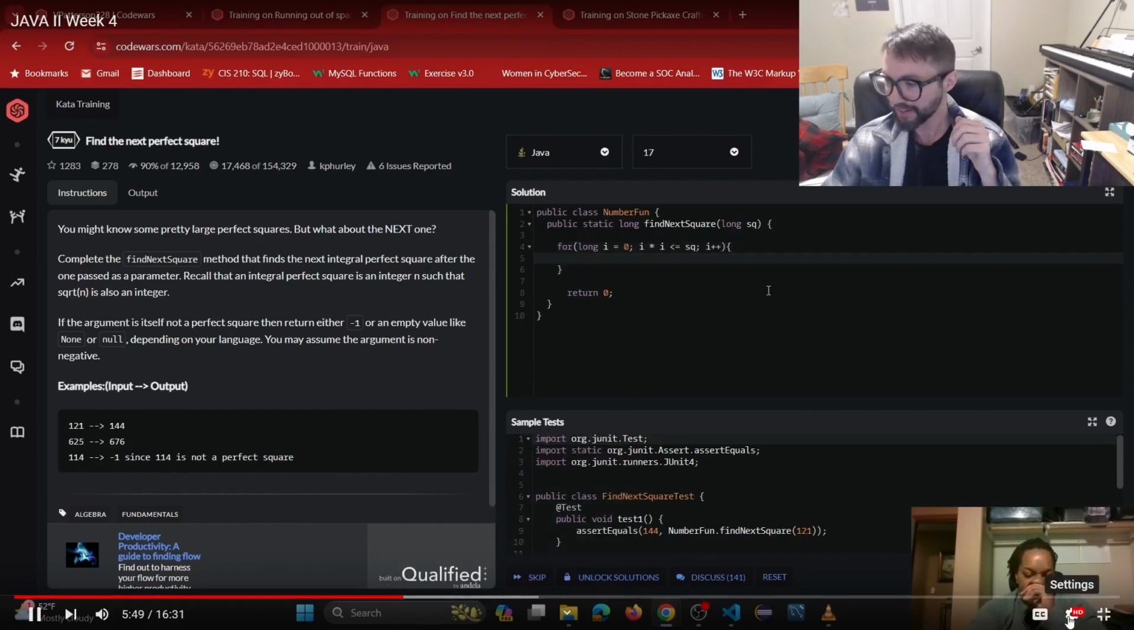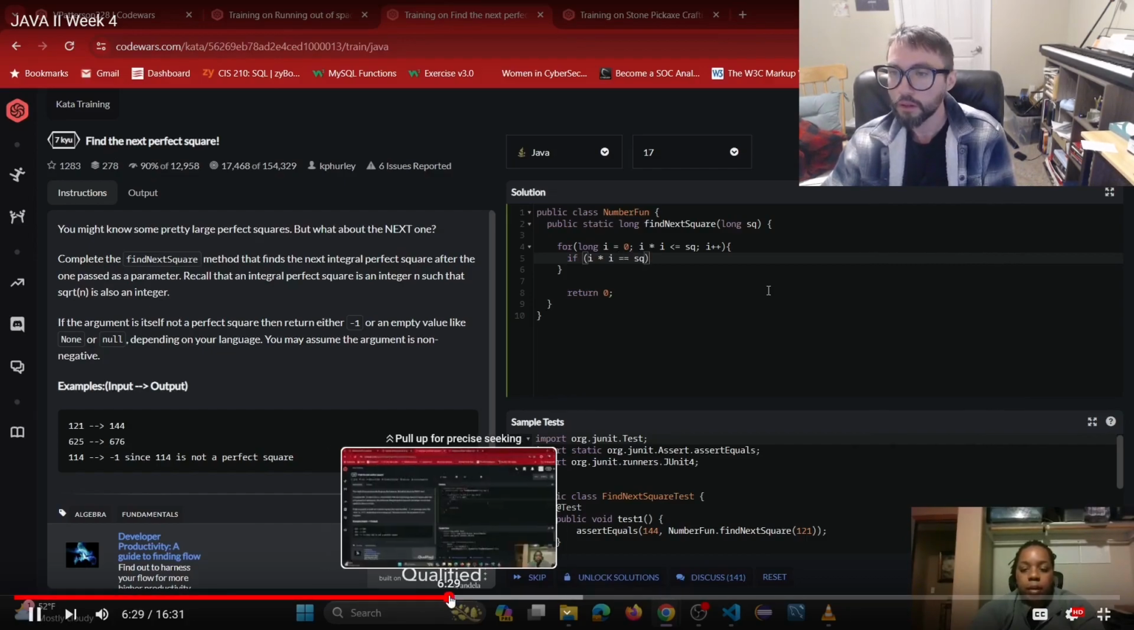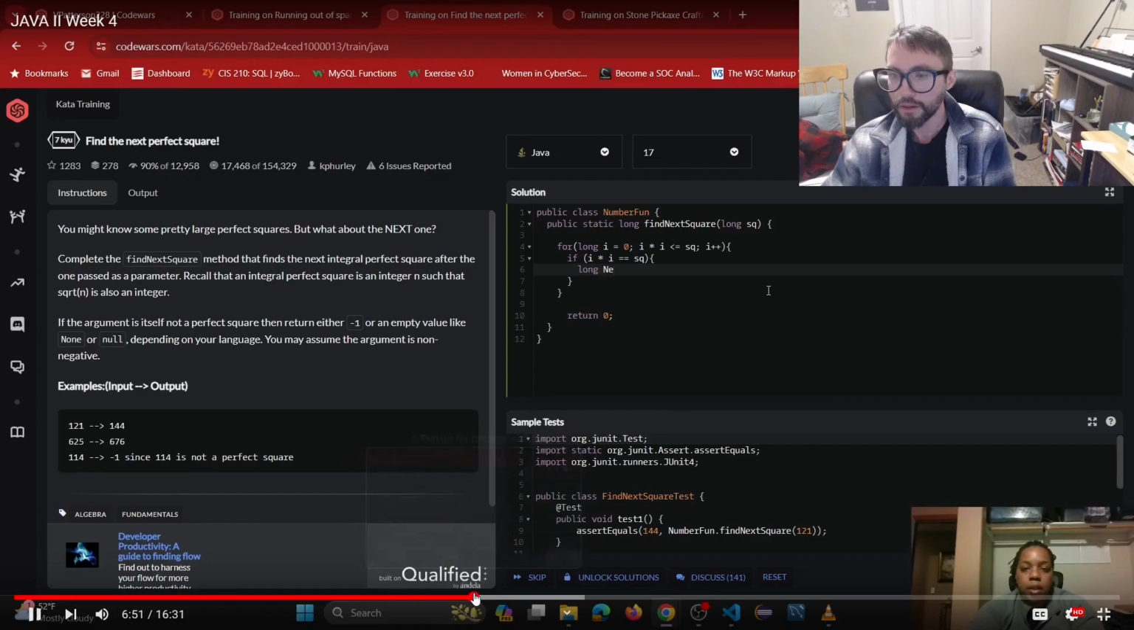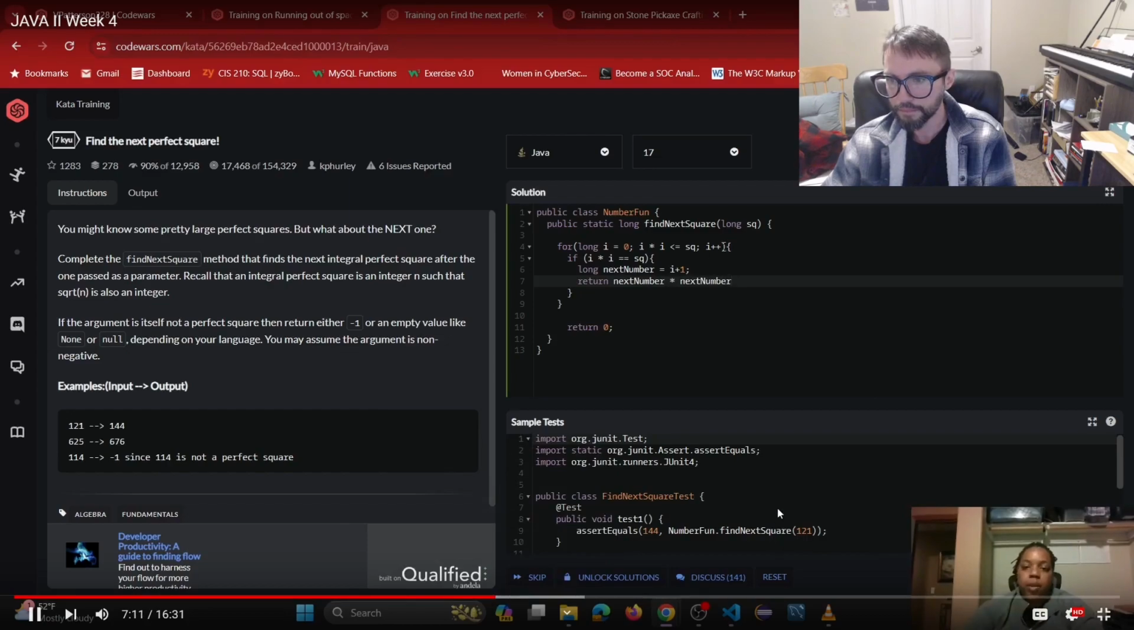Okay. And we're going to do an if statement. Oh, yeah. So this is where we check to see if it's a perfect square. So i times i equals square, and then the variable is going to be next, and then for that, we're going to return next number times the next number, which is the perfect square we want. And then here, if it doesn't come back with a perfect square, anything other than a perfect square is going to return negative 1. So I'm going to test this out and see how it goes.